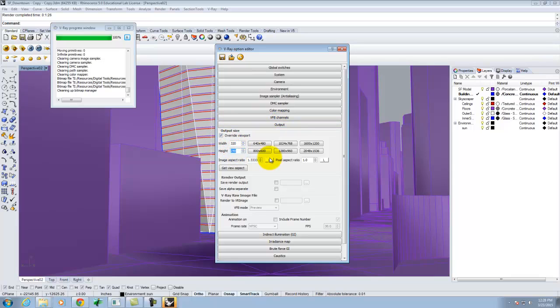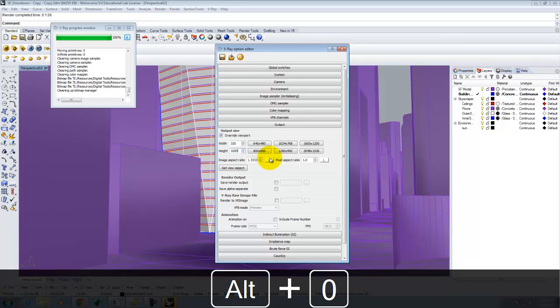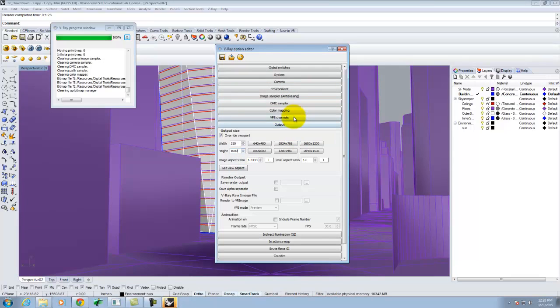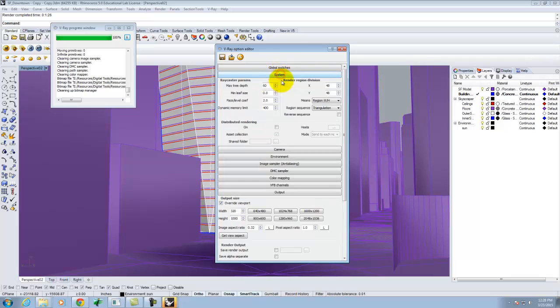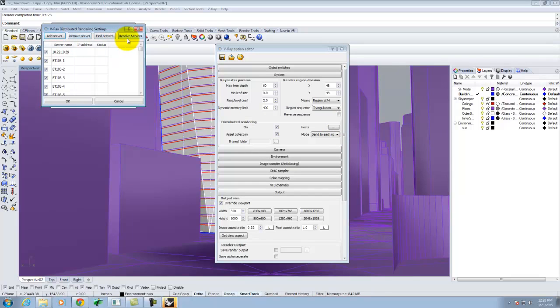So let's increase the height. We'll say like 1,000, something like that. And then I'll go ahead and render this again. I do want to point out that if you do want to invoke the network render, you can at this point. We'll talk about it in depth next class. But it is available under System, Distributed Rendering On. Then you'll have to click this button for hosts, and we can say find servers. It'll go through and find what other servers are out there and available for me.